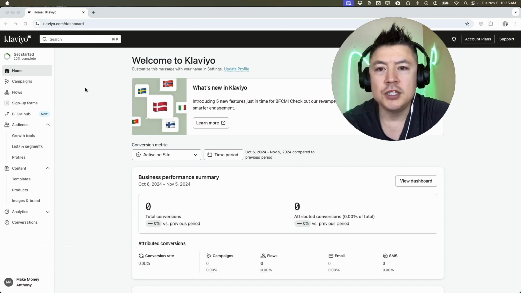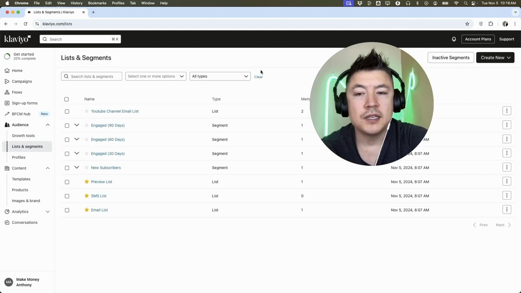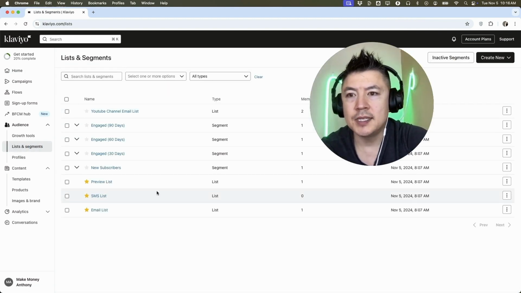I've already logged into my Klaviyo, and this is the home screen. Now here on the home screen, if you want to download one of your email subscriber lists, what you're going to do is click on this button here called Audience. It kind of looks like two little people. Once you click there, you're going to see this menu open up, and you want to click on Lists and Segments.